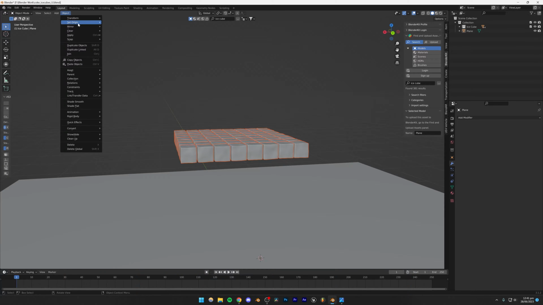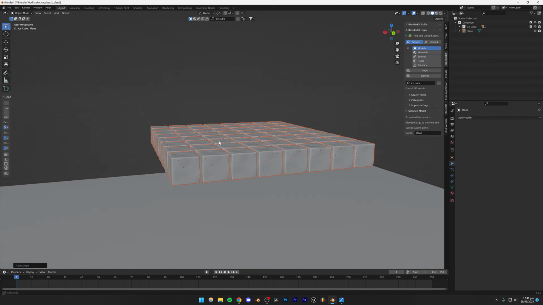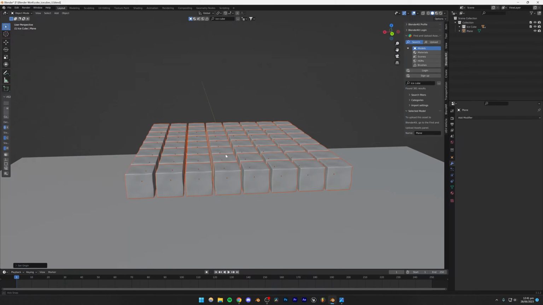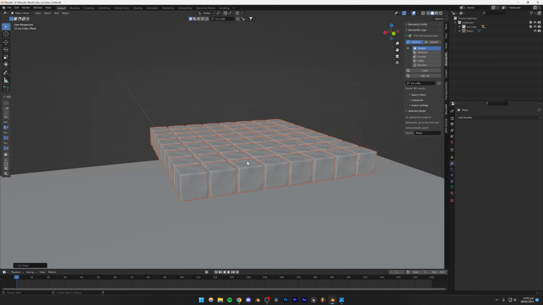Now I'm going to select all of them, go to object, and set origin to geometry. Now if we don't do this, when we do the physics simulation, things are not going to work properly. So we have to go to object, set origin, and origin to geometry. Now you're going to see that all of the objects have their separate origins at their own center of geometry, right? So that's exactly what we want.